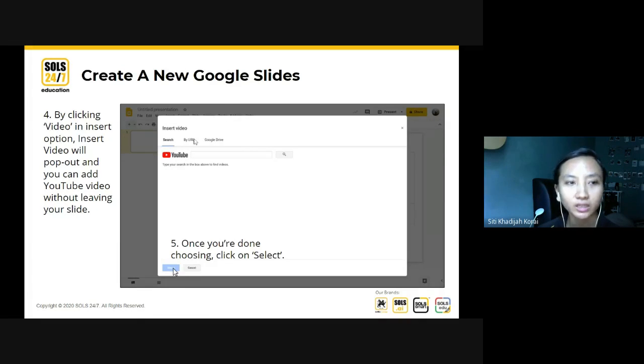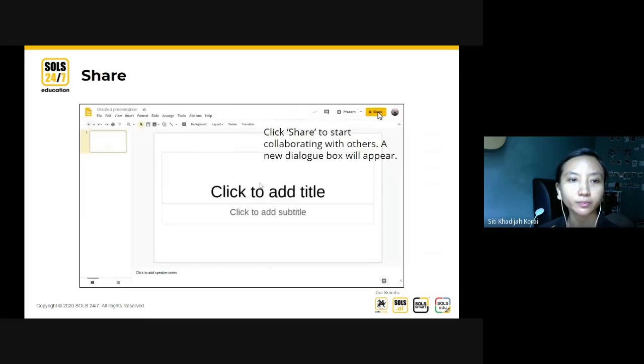Here you can insert a video. You can search from YouTube, or if you already have the YouTube URL, you can click on By URL. Or if you uploaded the video into your Google Drive, just click on Google Drive.